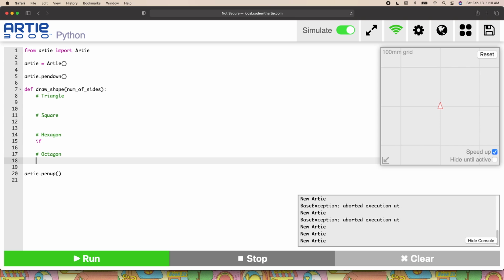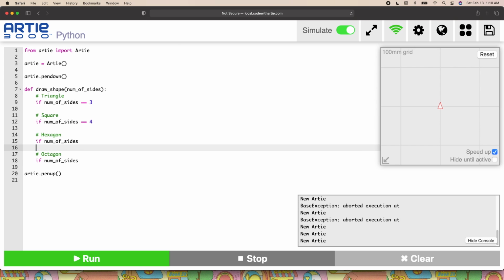I don't want all shapes to be drawn every time the function is called. This is where a conditional statement would be useful. They will allow for decision making at runtime. The if statement should include the keyword if, and then the conditional statement. Since the function is dependent on what value is sent in through the parameter, I will check if num of sides is equal to 3 for the triangle, 4 for the square, 6 for the hexagon, and 8 for the octagon.